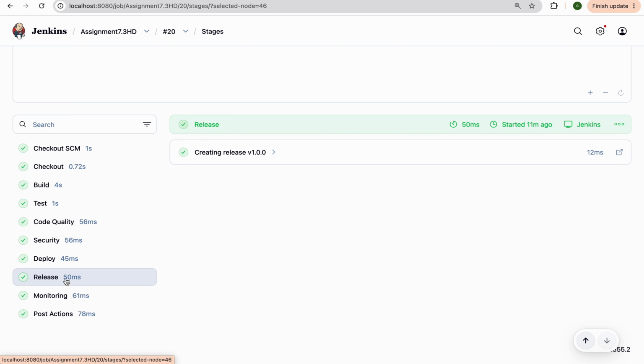In this stage, a version tag like v1.0.0 is created. This helps in tracking application versions and managing production releases in real projects. Finally, the monitoring stage runs where system health is checked, such as CPU usage and memory status.